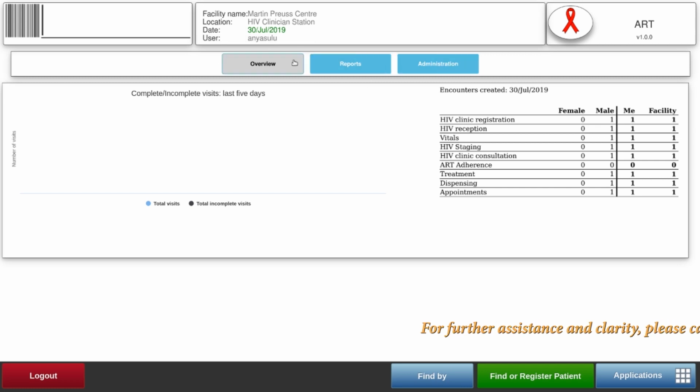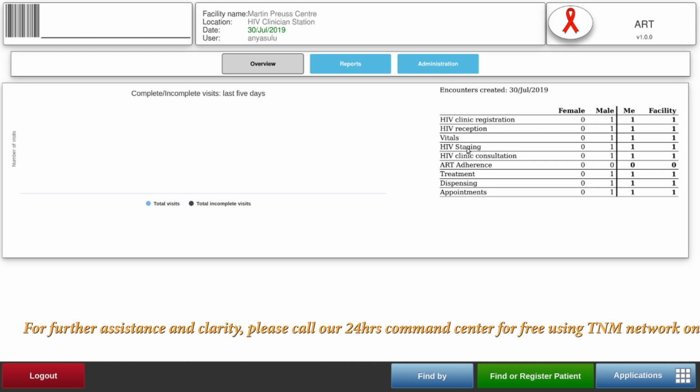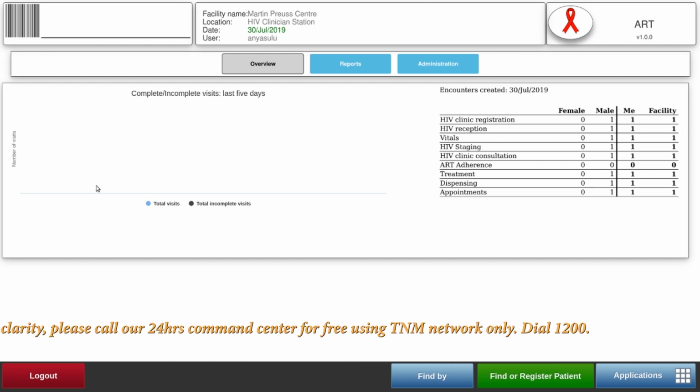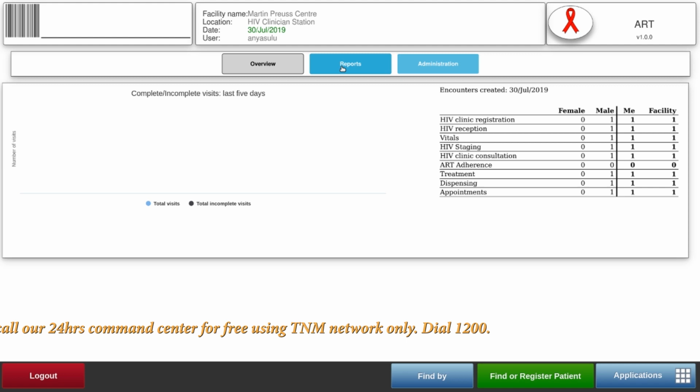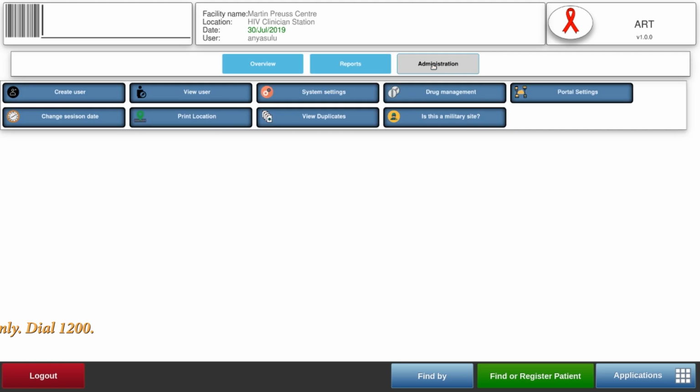And on the middle there, we have three buttons: Overview, Reports, and Administration. On Overview, you get to see the statistics for the clinic for the day on the right there. And also on the left there, you get the statistics of the number of complete and incomplete visits for the last 5 days. On the second button there, you have Reports. You press on that, you're presented with the different reports that you can run with the EMR. On Administration, once you press on Administration, you are presented with all the administrative tasks that you can do in the system. So we'll go back to Overview.